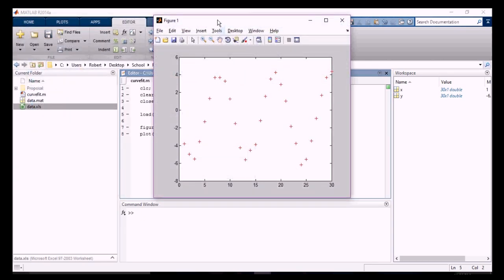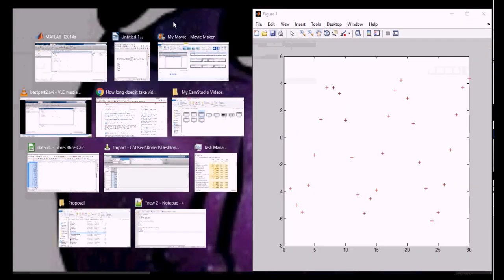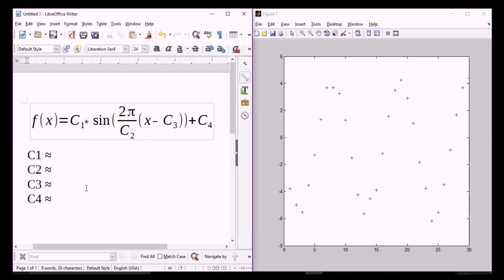We can see that our data looks like a sine function, which has the following general form. Notice that our wave height, C1, appears to be about 5. C2, our period, the time it takes to complete one full cycle, appears to be about 10. And our horizontal and vertical offsets appear to be about 5 and -1.